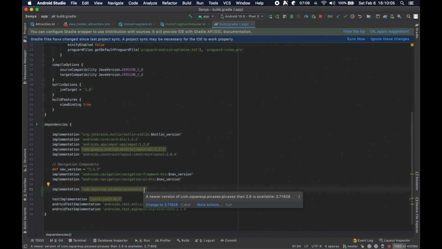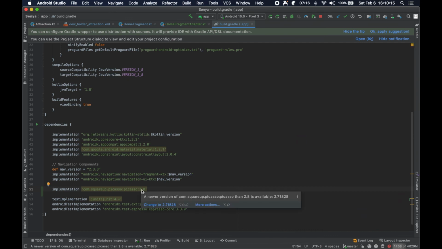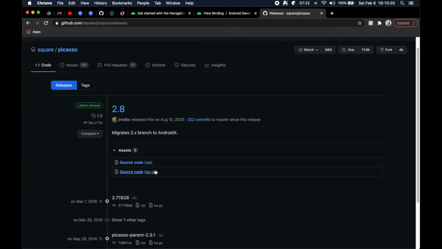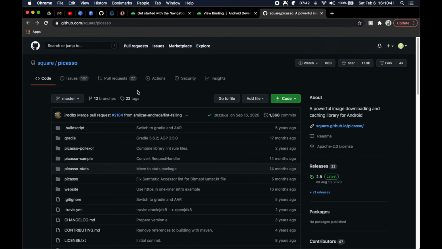Well, that doesn't make much sense, but we're gonna go ahead and just sync that. That's kind of weird that it's telling me a new version is available, yet 2.7 is less than 2.8, right? We can all agree on that. And then 2.8 and 2.7 on March 7, 2018. Migrates 2.0 expansion. Yeah, release on August 10th this year. All right, not entirely sure what's up with that, but sounds good.